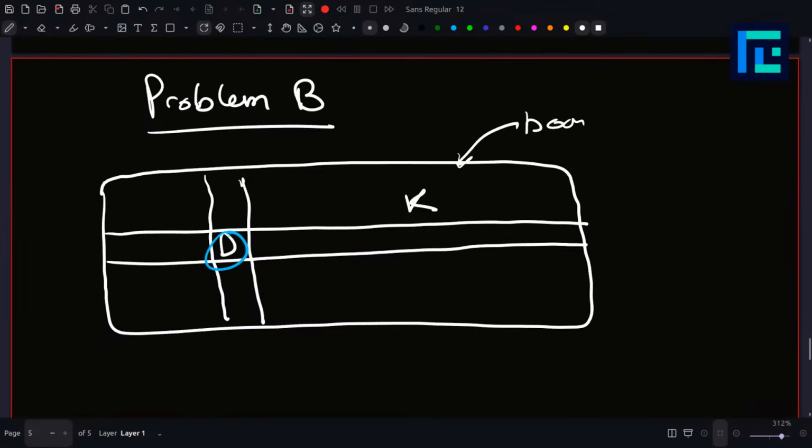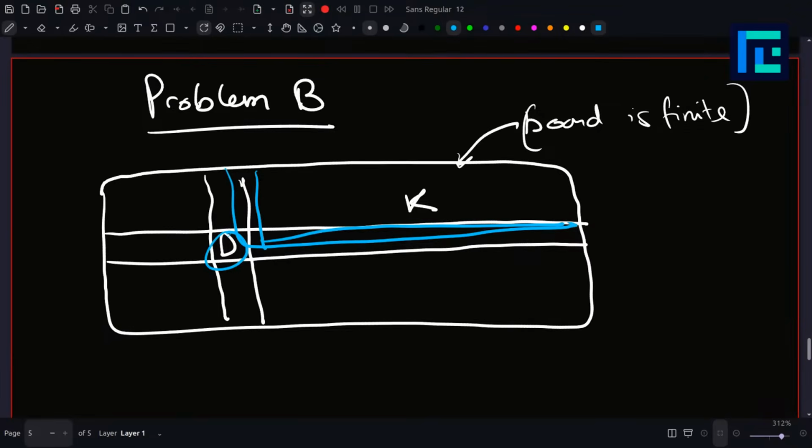The board is finite. From this idea that we have a box formed like this, at each step the box will simply become smaller. Either it will become smaller this way, or it will become smaller this way. You can prove that this will always happen, right? We can show that Doran will always be able to catch Krug.